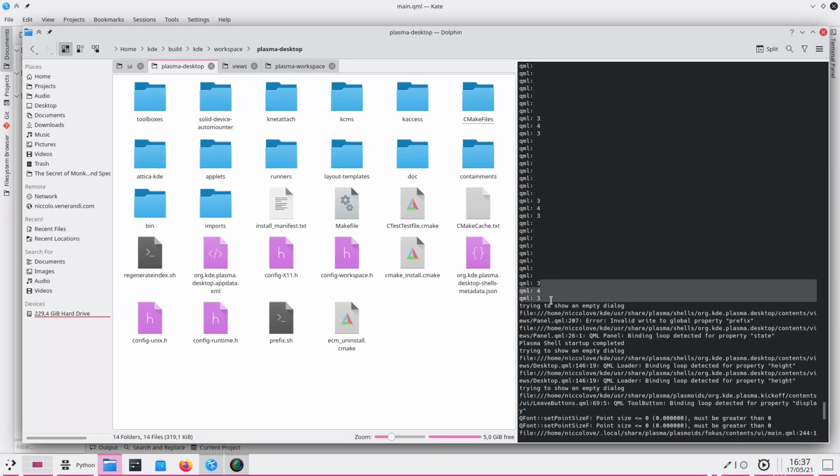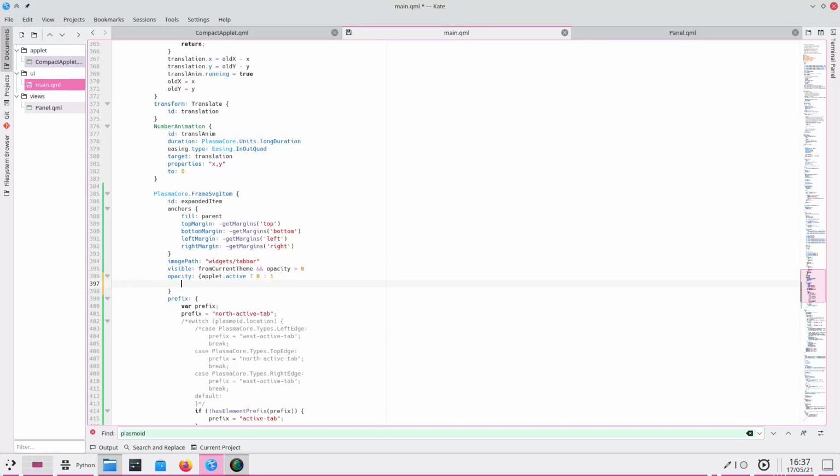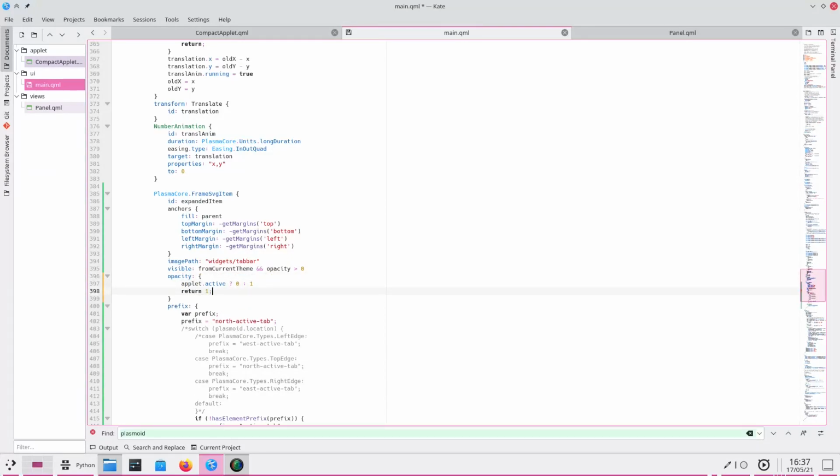I still have these debug lines. Sooner or later I will take them off. Let's go with a bit of debugging. So like this.